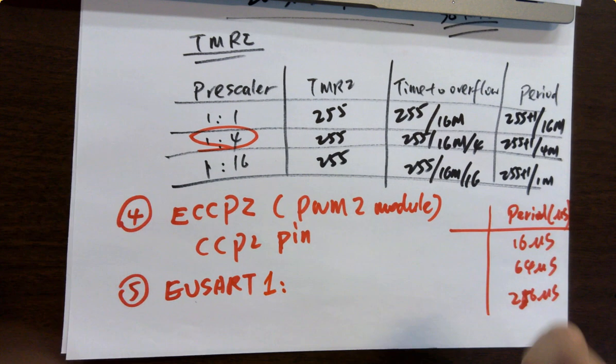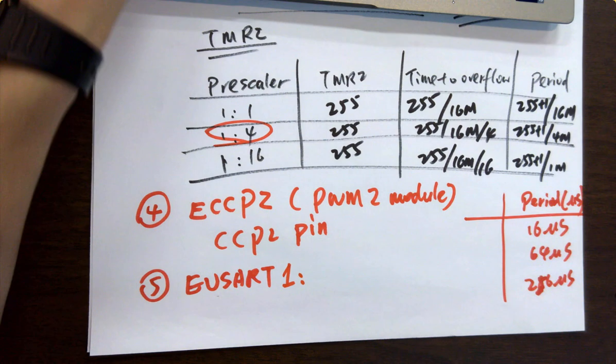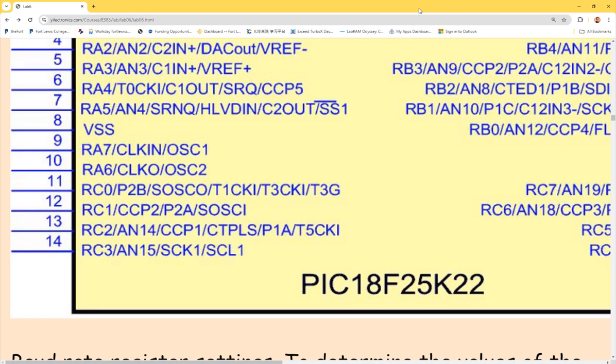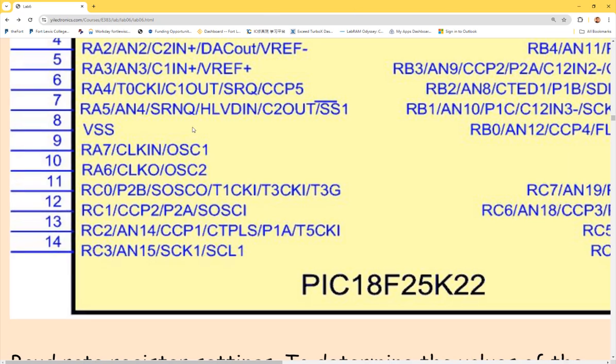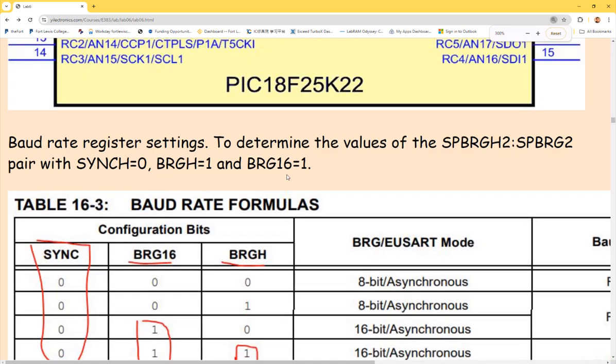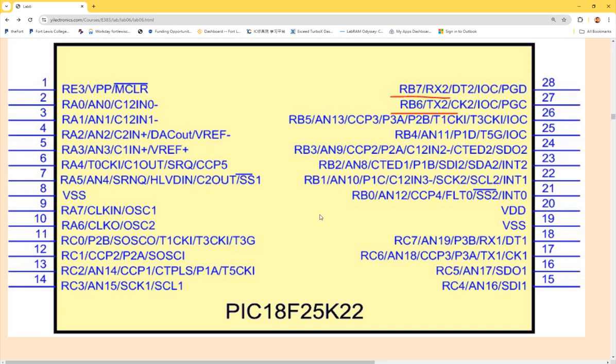EUSART1. All right, let's go back to the pin out. Let's find it. Here. RX1, TX1, that's UART1. And what are the pins correspondingly? So RX is RC7, right? And TX is RC6.